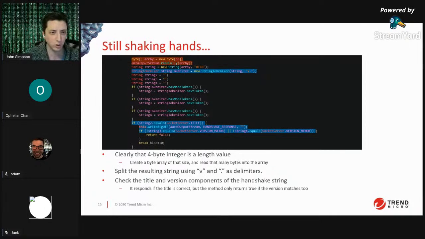All right, so still continuing on with the handshake here. Clearly that 4-byte integer is a length value of some sort, because what happens is we create a byte array of that size using that N5, and then we call this read fully, and we're reading that many bytes into the array. That read fully will basically fill up whatever size byte array we throw at it, as long as there's data to fill it.